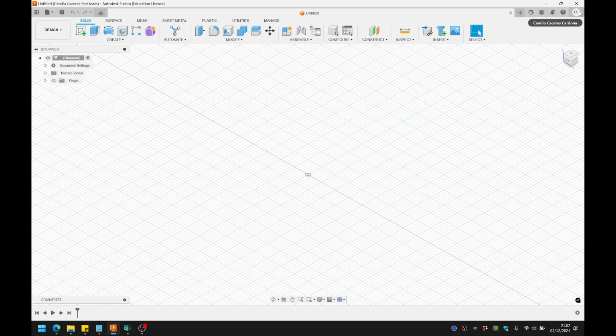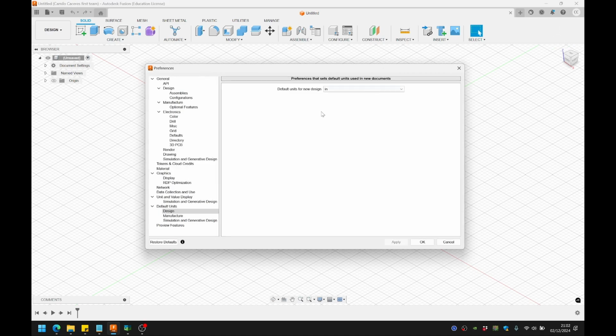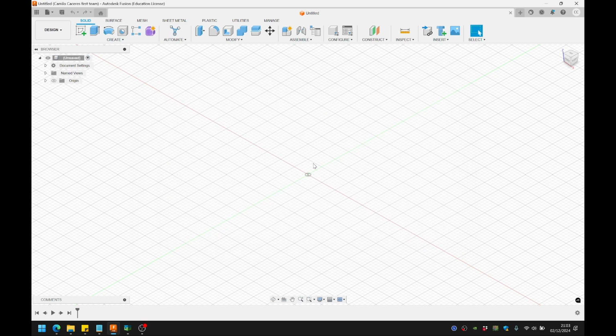Just go to your profile icon, click on preferences, and then right here at the left you can find the default unit. Just click it, go to the design, and right here you can find your unit. So choose any units you want to work with. In my case, I'm gonna work with inches, so just click it, hit apply, and then OK.